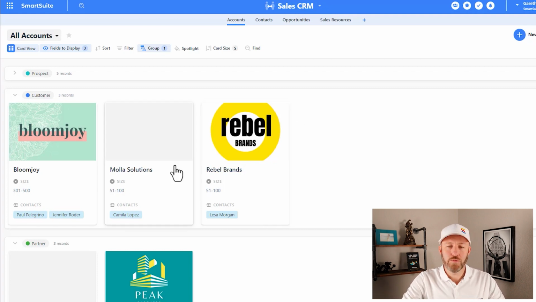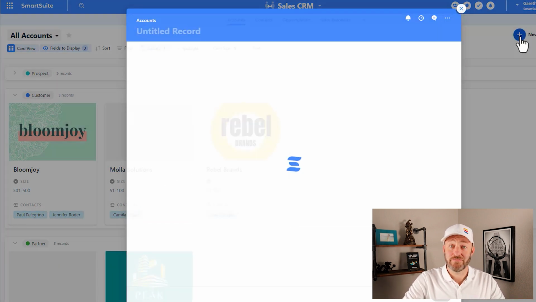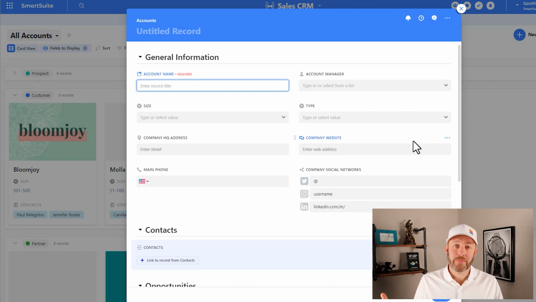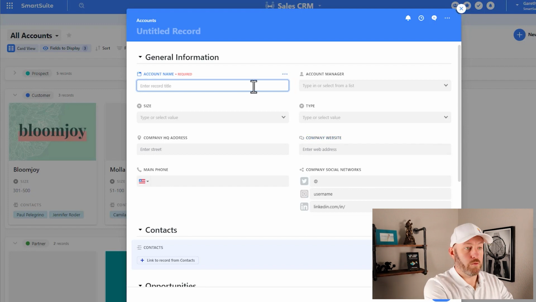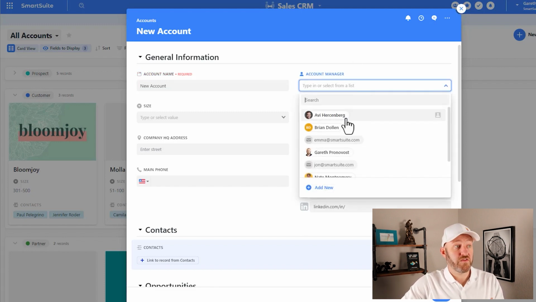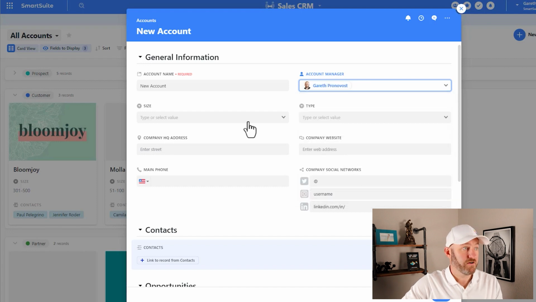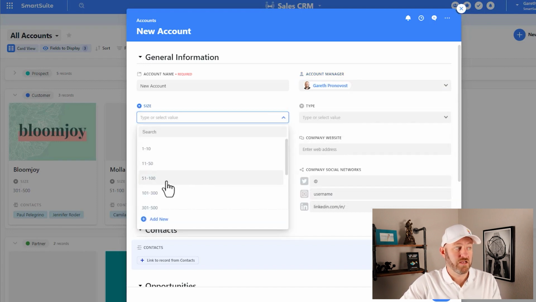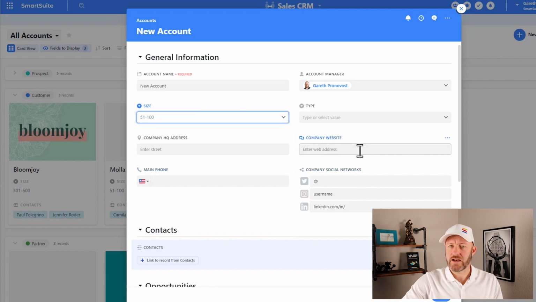If I want to add a new one, the easy way to do that here is to just say add record, and it's going to open up this new record, which again is just another item on my list of accounts. So I might have a new account, and I will just type that in right here. And I can assign other information inside of this account as well. So I could say that the account manager, for example, is myself. The size of the account might be 51 to 100, etc. Fill out all the information that I collect on this item. Remember, it's just an item on my list. That's what a record is.